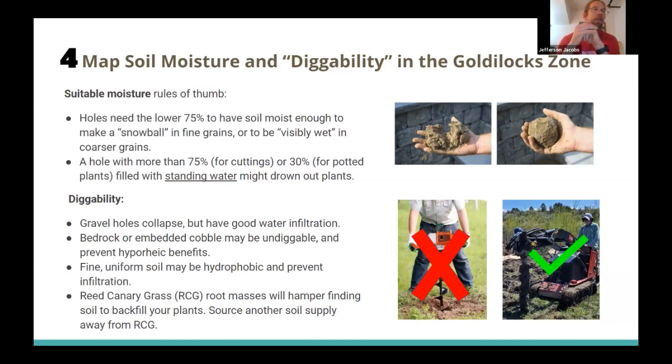So gravel holes are less desirable, and you may need to either find a different place to plant or a different way to do that. Sometimes I don't like using big equipment, but sometimes I've worked on projects where they've been lucky enough to have a little mini excavator, and they can dig a hole and it collapses in, but you can still put the sticks in. So yeah, bedrock or even just embedded cobble might be undiggable.